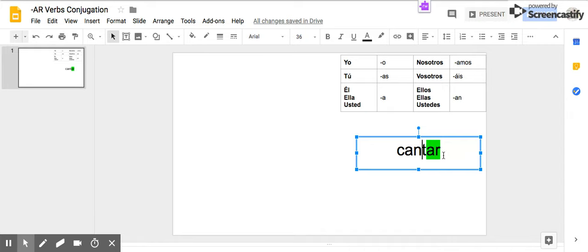So really we have two steps for conjugating AR verbs. Step number one, drop the AR. We're going to take off the AR, then we're going to add our ending. In order to be able to add our ending, we have to have a subject. So if we're wanting to conjugate this for yo, we add an o.